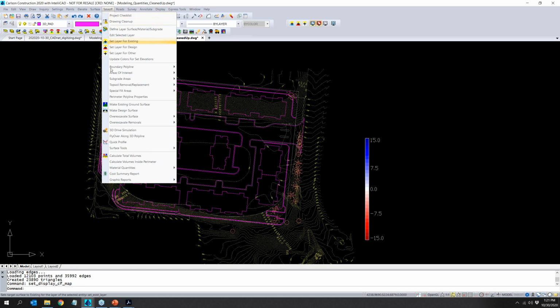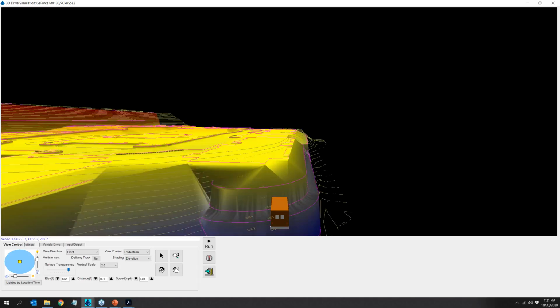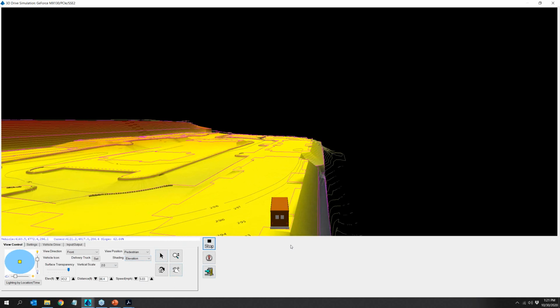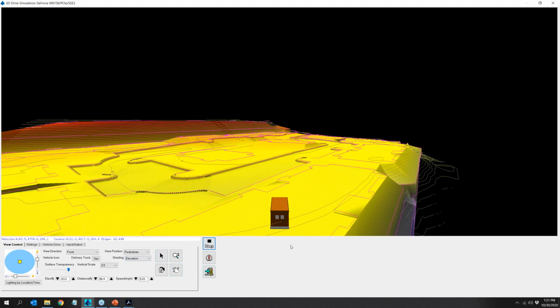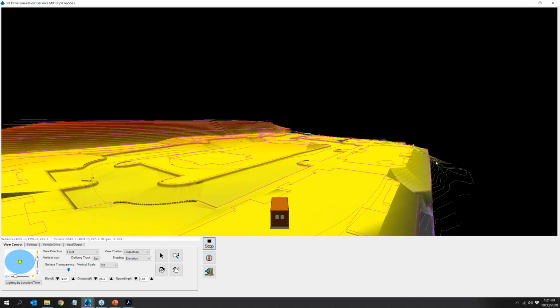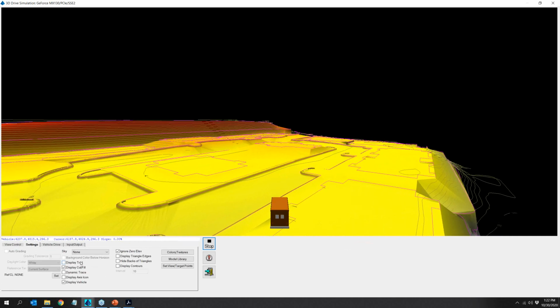I can do a 3D drive simulation. So I can just pick my starting point and it loads in the correct surface for me. I don't know what kind of colors I've got, shading elevation, I guess. Run. Got my UPS truck going here. But you can see, well, this is also exaggerated. Settings.